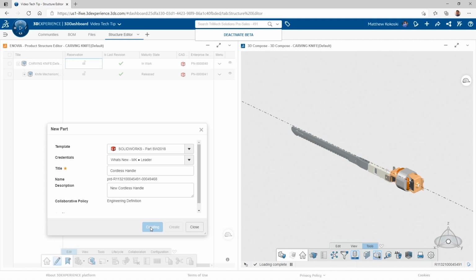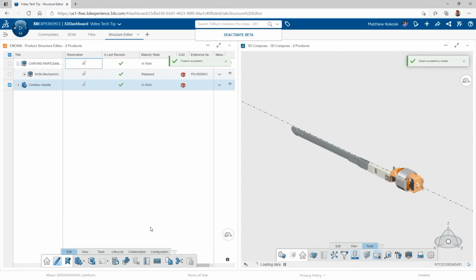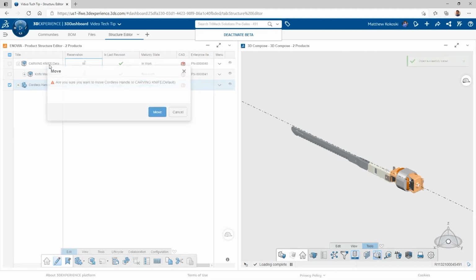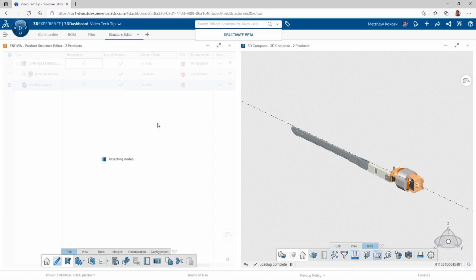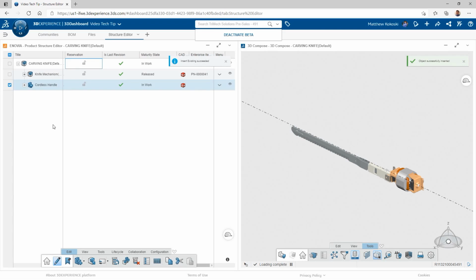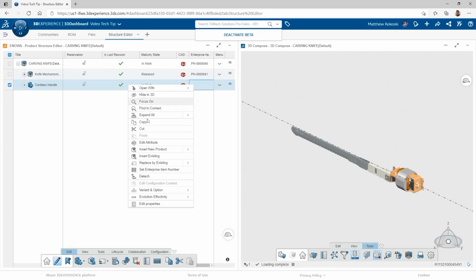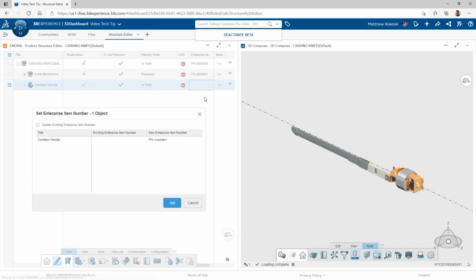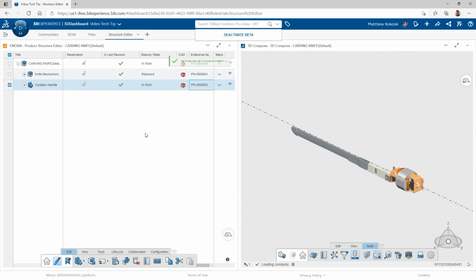And as you can see, we don't even have to use SOLIDWORKS. Right here in a web browser, we created a new SOLIDWORKS part, and we're going to go ahead and put it into my assembly. Okay. Now, this new handle doesn't have a part number, so we can go ahead and assign a part number to it. Simple right-click, assign a part number. And I'll just pull the next one out of the list.